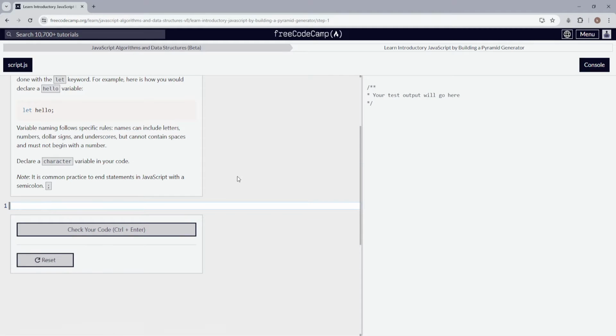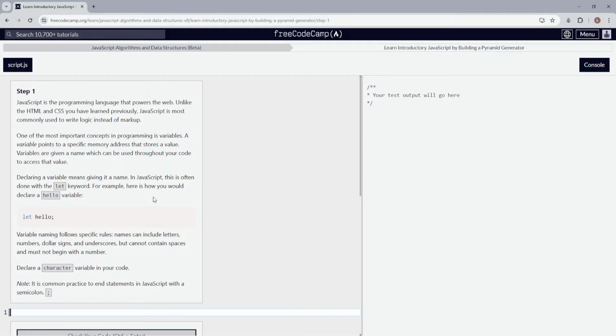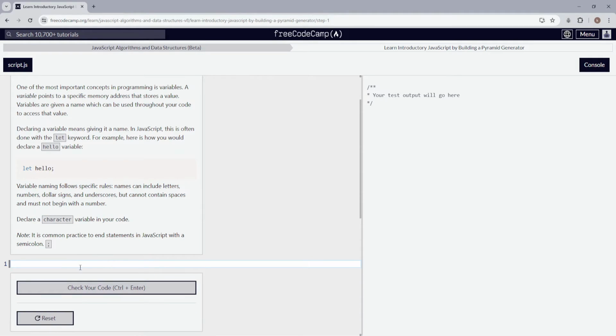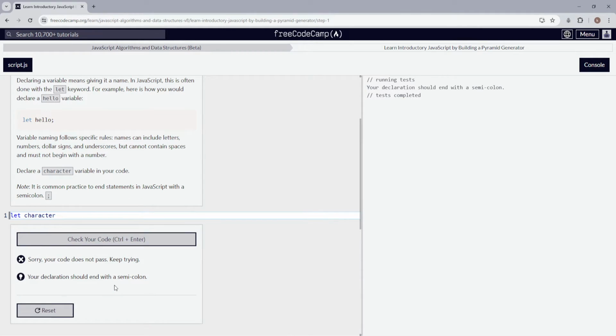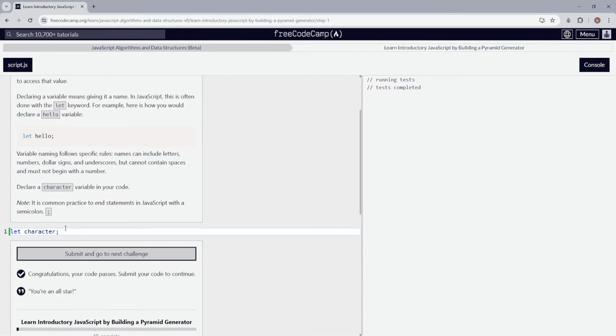So we can start the project, and it says for step one, declare a character variable in your code. So we're going to use let character. Make sure I spell that right. And with the semicolon, just like this.